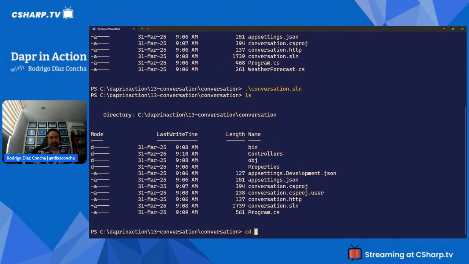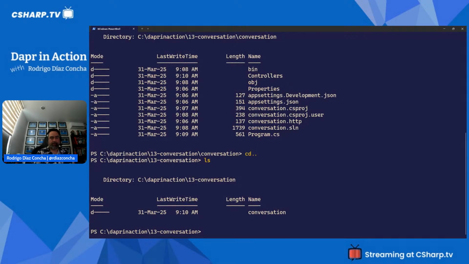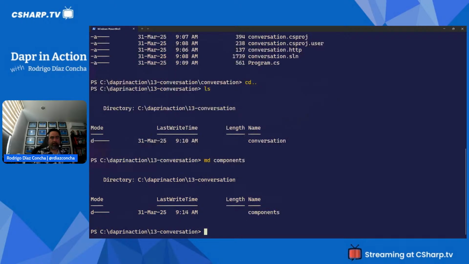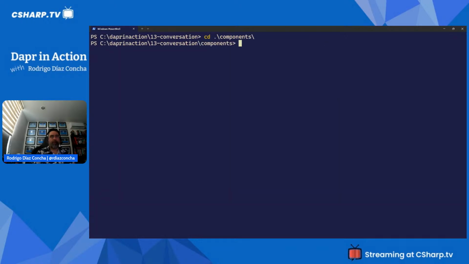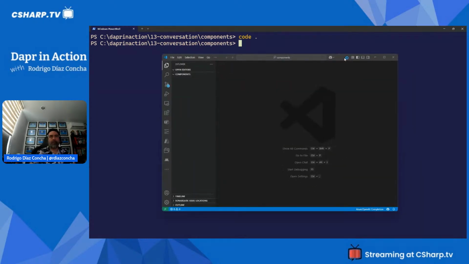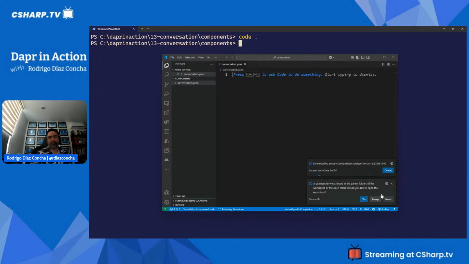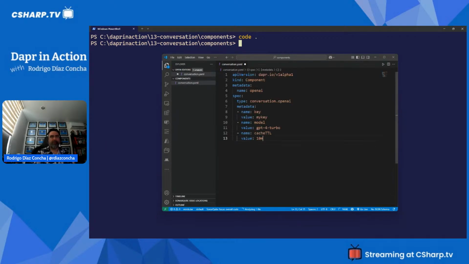I think I'm just going to copy this and return here. This is my application, and this is my folder. Let's create components, and let me go ahead and open a Visual Studio instance here. Let's name it conversation.yaml. Let me close those panels, those pop-ups. Yeah, I know. Okay, cool. So I'm going to paste this.